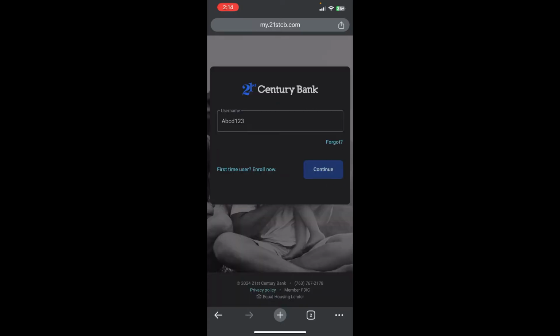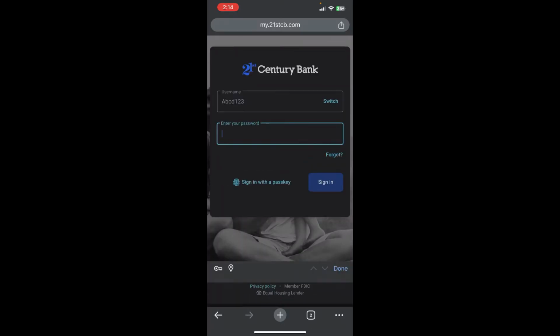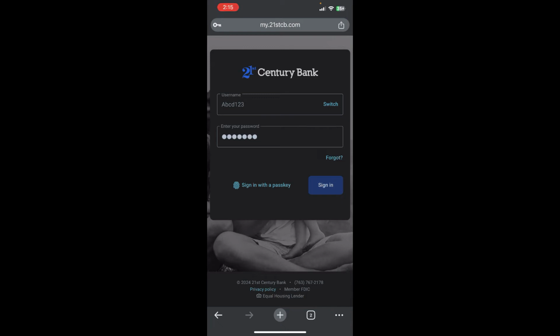After that, click on continue and enter your password, and once your credentials are entered, click sign in and you will be able to log in. Also, you can use your passkey instead of your password, and by chance if you have forgotten your password, you can simply click on forgot password on the screen, complete the formalities, and you will be able to log in. So basically this is how you can log into First Bank, and if you still encounter any issue during the login process, feel free to leave a comment and I'll be happy to assist you.